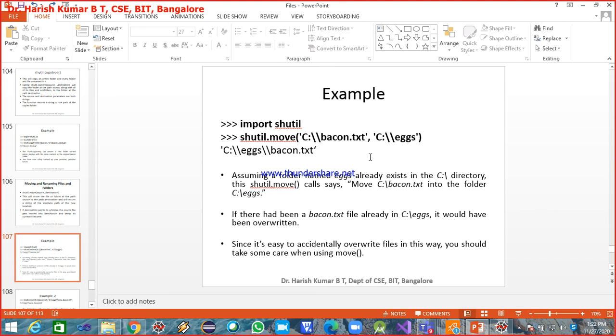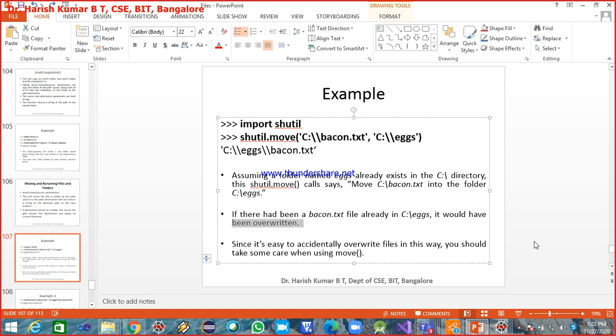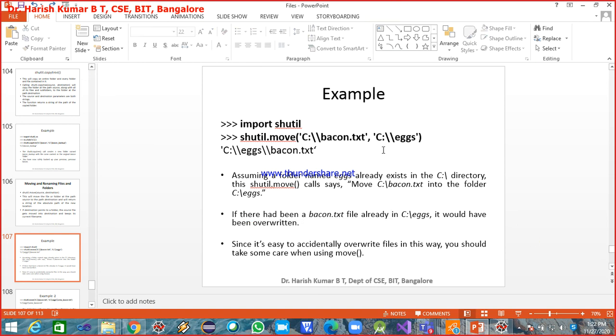For example X, if there is a file already existing with the same name, okay, backend.txt, then what it will do, it will overwrite. Okay, and since it overwrites, you got to be careful. So before moving, check whether a file exists with the same name.